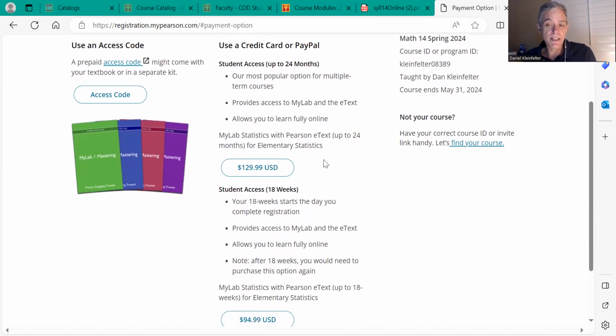Let's think about this for a second. $130 versus $95. Given that we haven't started the class, if you feel pretty confident that you're going to be able to finish this class on the first try, I would go with the $95 one. That's going to be $35 cheaper than the other one.